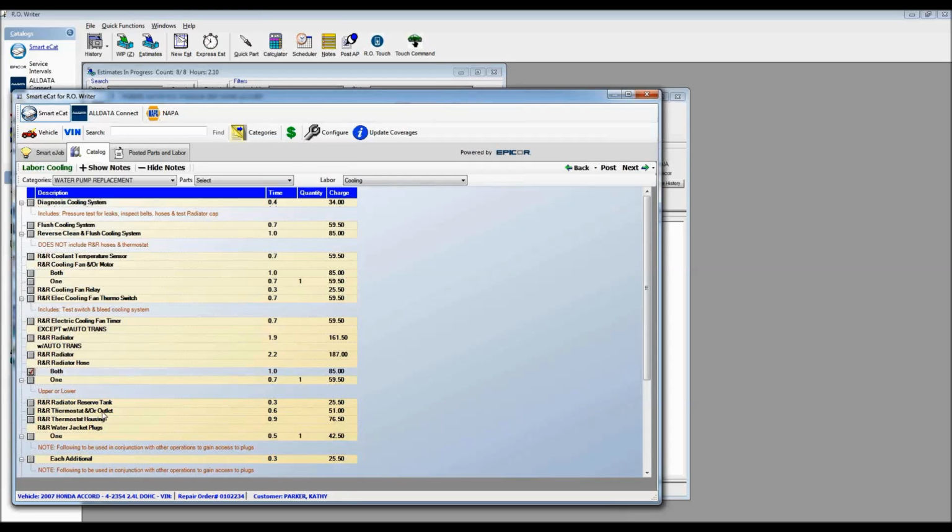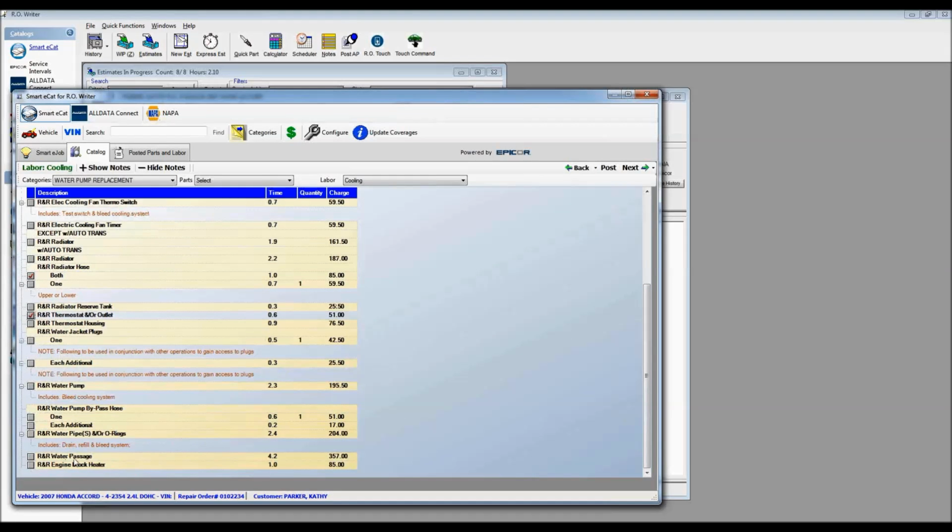We're going to remove and replace the thermostat and/or the outlet, so I'll again check that box there. Then if I scroll down just a little bit, I can also see that in order to remove and replace the water pump, 2.3 hours is my labor time. So I'll check each of those 3 elements and then click Next.